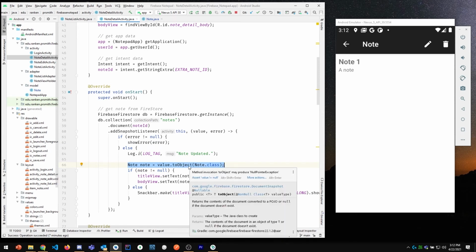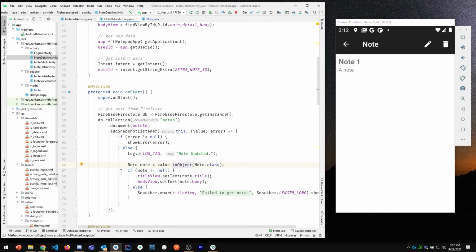Similar to how we saw in the note list, we said value.toObjects. That's because there was a list of notes coming back here. Because a query versus this is a single document, so it's value.toObject. Is everybody tracking? So if you've got a single note, you're going to say toObject. If you've got a list of objects, then it's going to be toObjects. So then if we have a note, okay, we'll just update the UI and we're good.